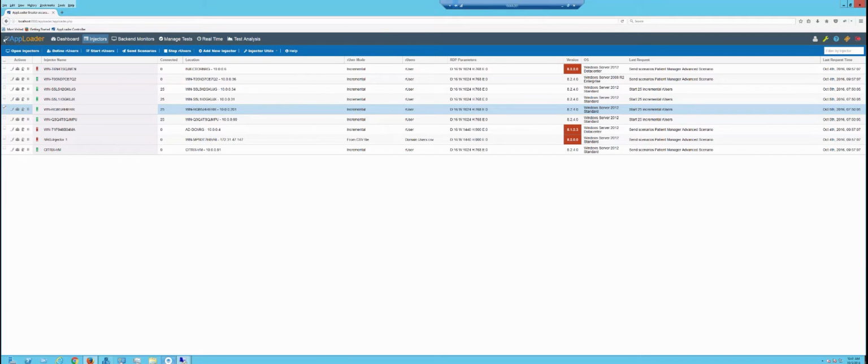Now, everything is managed from here. You can log in the users from here. You can create users. You can send system commands. There's a lot of things that can be done. So when you're running 1,000 user tests, if you have 8-core CPUs and maybe 16 gigs of RAM, you might need to use 10 injectors. In that case, you can manage them all from here.